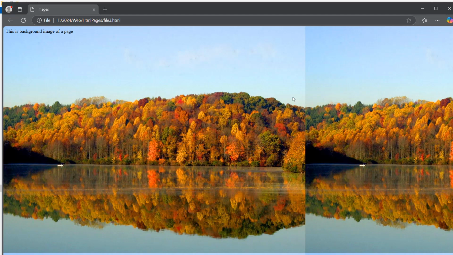Okay, by default this image is repeated. If you don't want to repeat it, then when we see the CSS code, we will easily control all these things. Now the original size of the image is this one only, therefore it will get repeated. Okay, like this you can set the background image to a page.